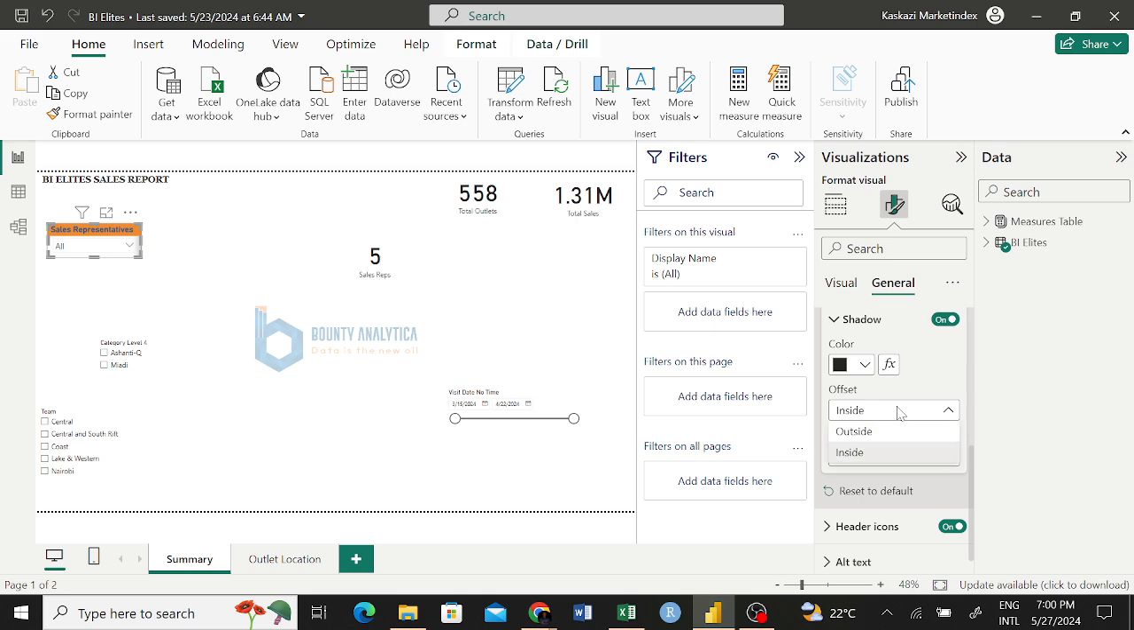Maybe go outside, and then we can play around with them if you want. But for me, I rarely use a shadow, but these are things for you to try out if it's something that is attractive to you. You can try them out just to see.